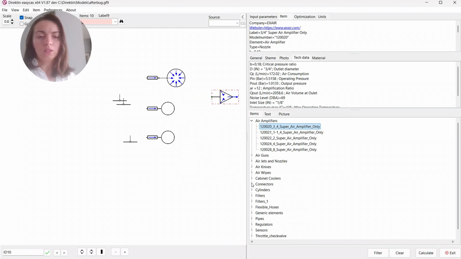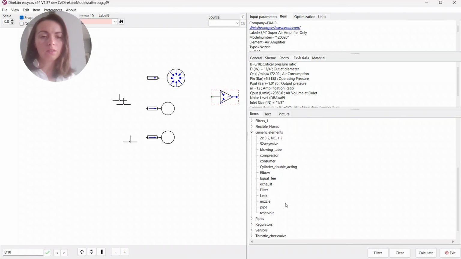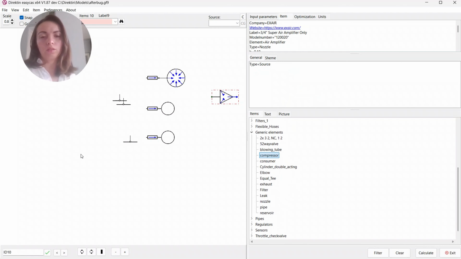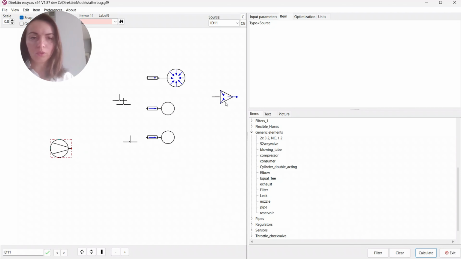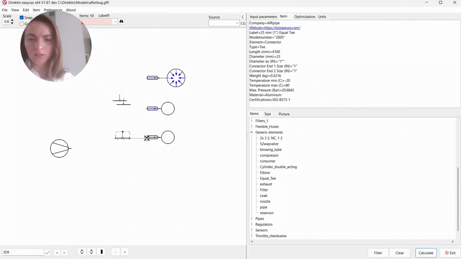Okay, now we need to have a compressor. We're going to the generic elements, and I choose here a compressor, a generic model of the compressor. So I start to connect again, red with green. Very hard to make any mistakes here. The program simply will not connect.